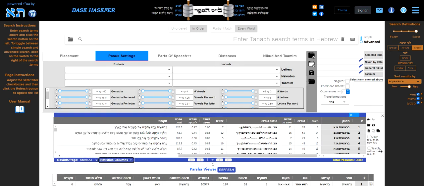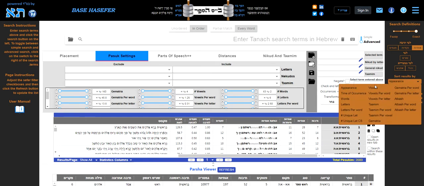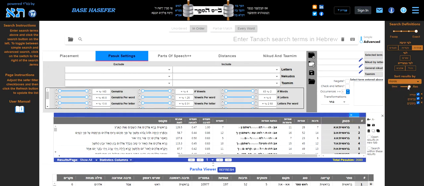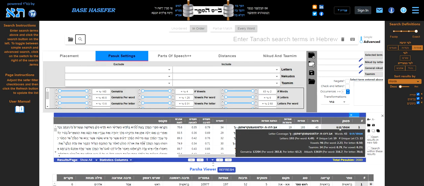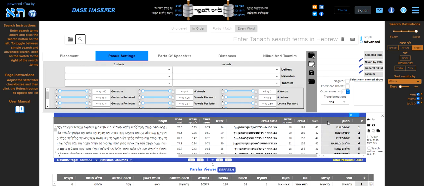Let's now sort the Pasukim of Tanakh by descending number of words per Pasuk. We must select words from the drop-down and then move the switch below to indicate descending order. Upon clicking the search button, we see that the top Pasuk is from Esther Ches Tes, where Mordechai's letters are sent out in order to counter the earlier letters sent out by Haman.